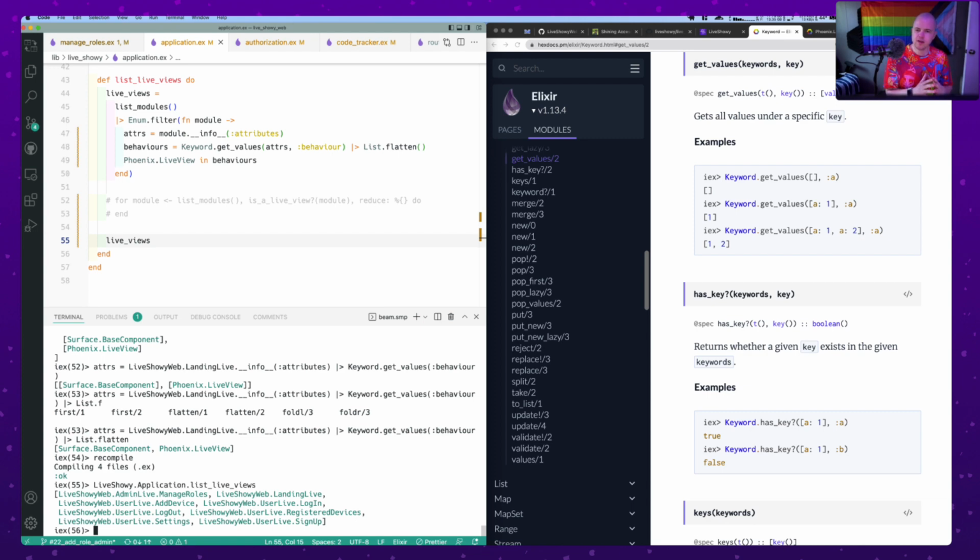So now it's a little bit smarter. It's only returning a list of module names that are actually using the LiveView behavior. Perfect. That's what we want. So that's good. Now I could golf this around. I could simplify this and probably convert this into a pipeline. That's something I would typically do.